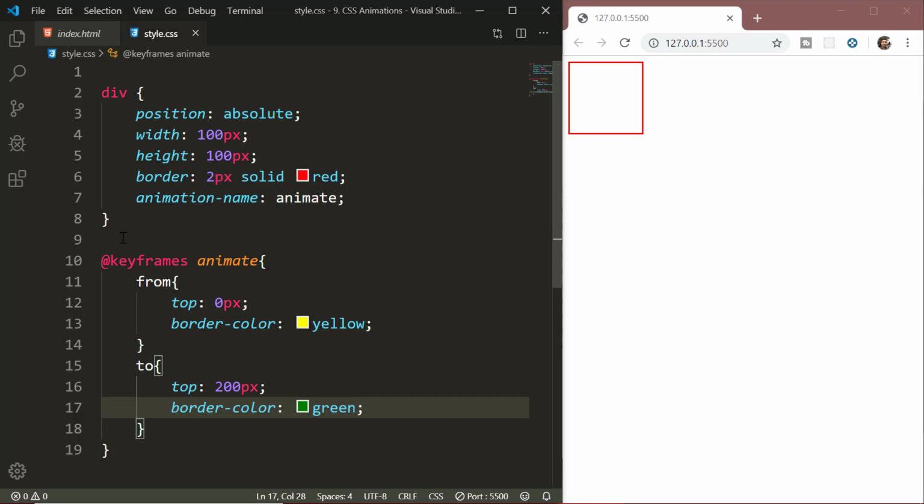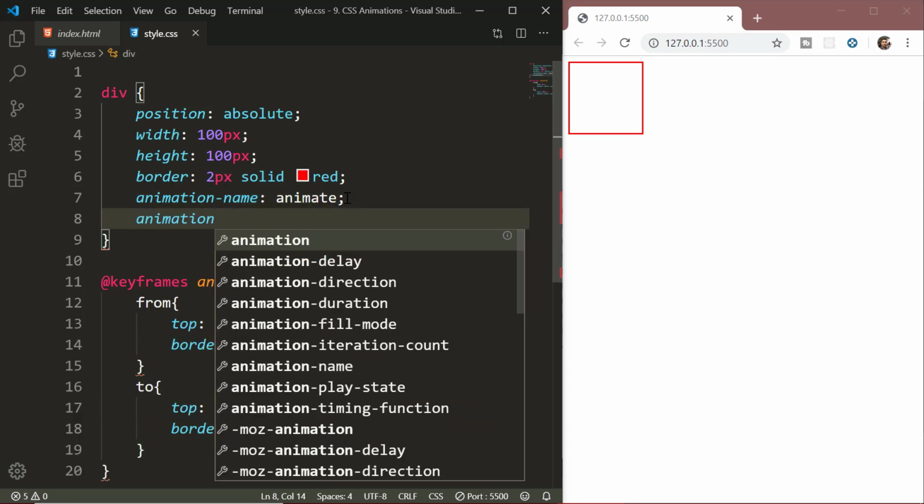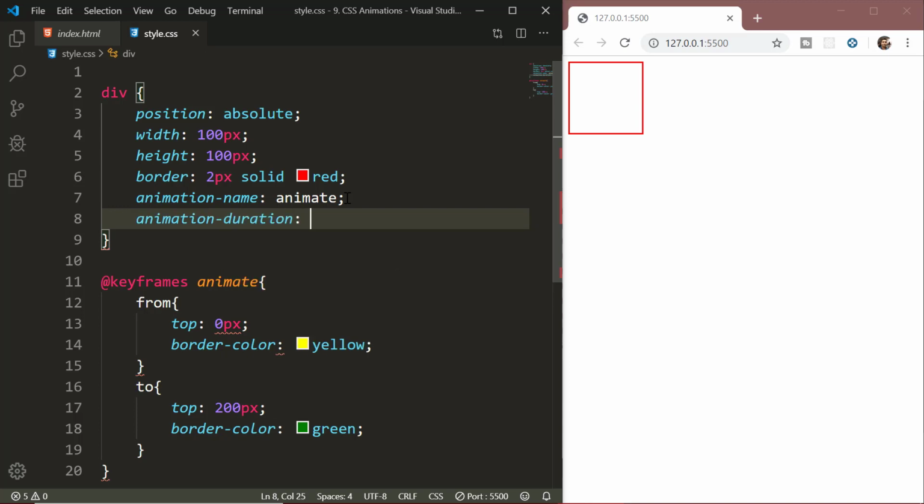We can't see anything happening because we have not yet defined the animation-duration property. The animation-duration property defines how long the animation should take to complete. By default, its value is 0. Let's set the animation-duration to 2 seconds. Now we can see the animation happening.